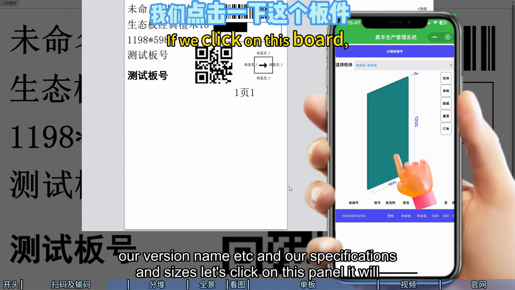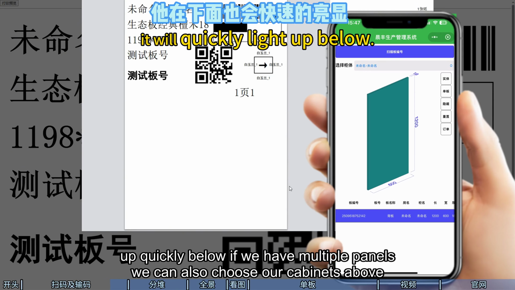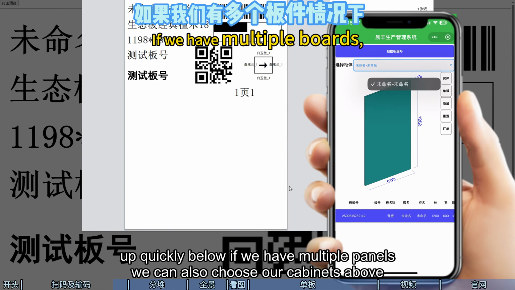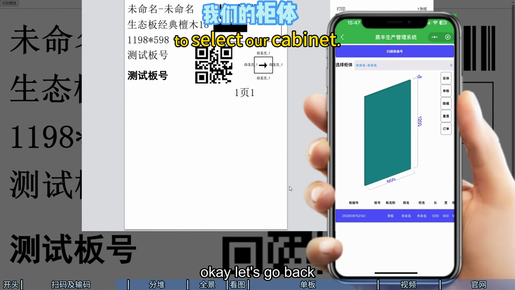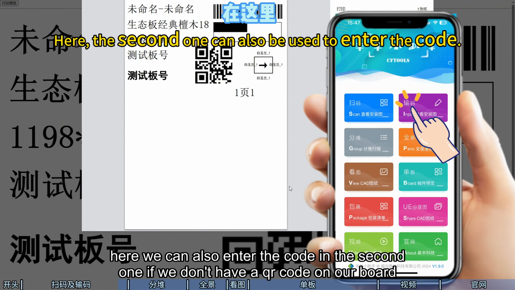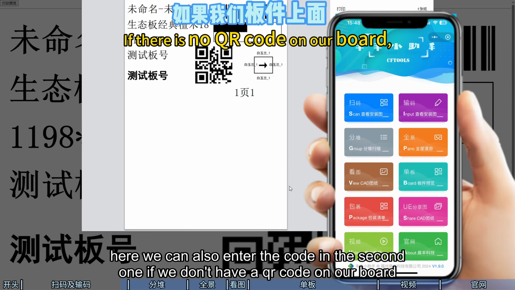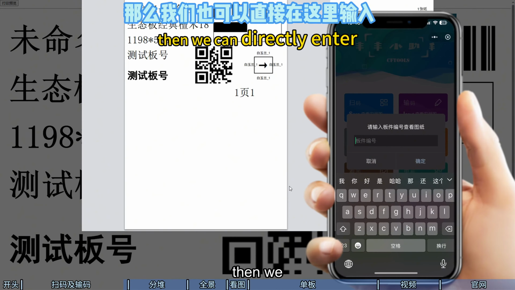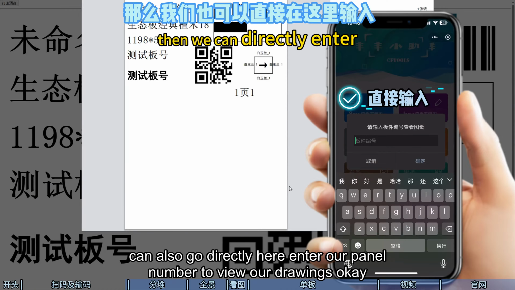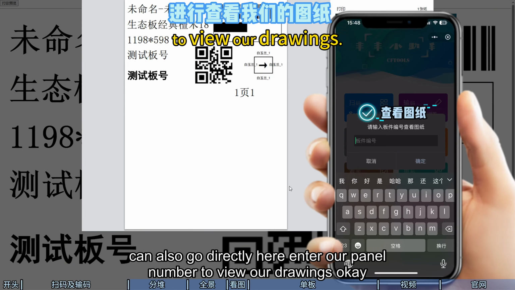Let's click on this panel. It will also light up quickly below. If we have multiple panels, we can also choose our cabinets above. Okay, let's go back. Here we can also enter the code in the second one. If we don't have a QR code on our board, then we can also go directly here and enter our panel number to view our drawings.